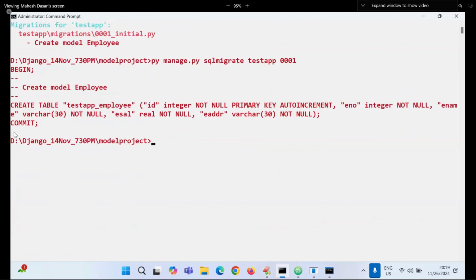See this carefully. Create, is it an SQL command? Table. What is the table name? Test app, because of my app name and table name. With this name, the table is created. ID: integer not null primary key auto increment field. Just now I told you I have given 4 fields: employee number, employee name, employee salary, employee address. It is going to be varchar of 30. Did I give any varchar? No, I just gave char data.